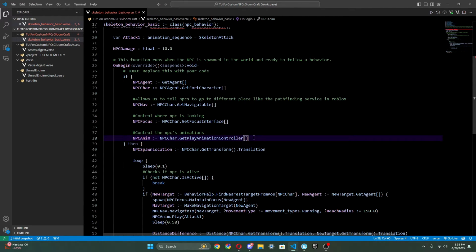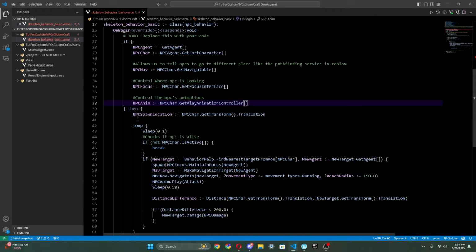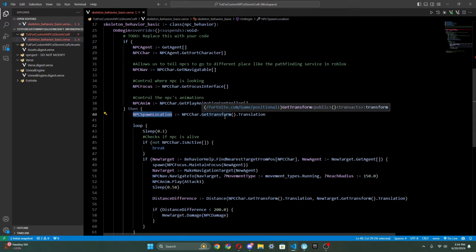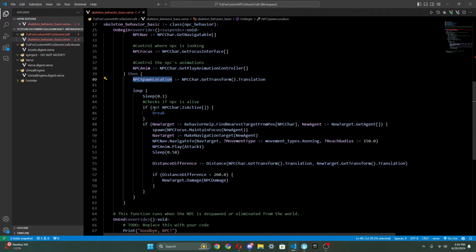Basically, that's their rotation stuff. This animation controller is what allows us to tell the NPC in the script to play this animation at this time. So after it creates these variables, we get the spawn location of where the NPC is at first. Then we have a loop and we check if the NPC is alive, and if it's not alive, then we break this because we do not want to cause lag in our game.